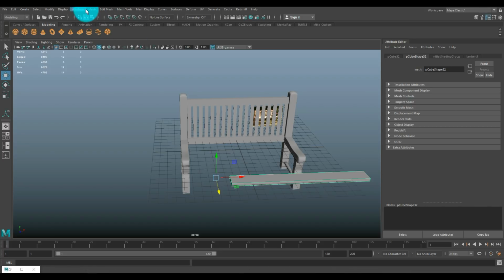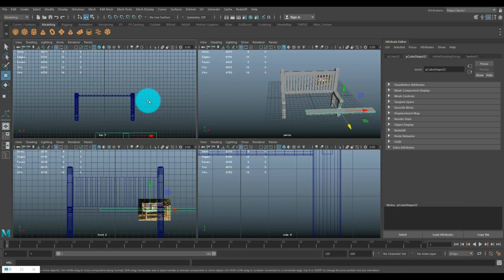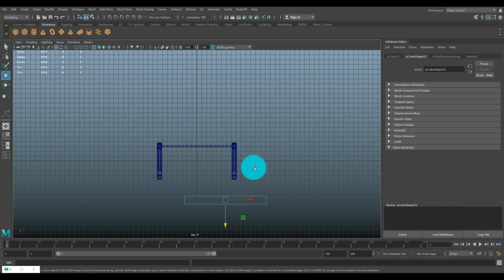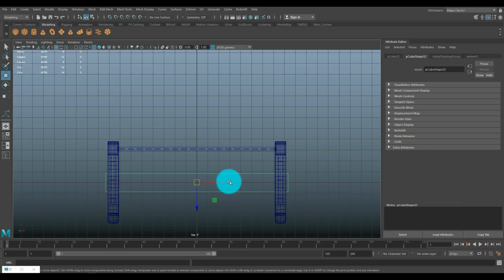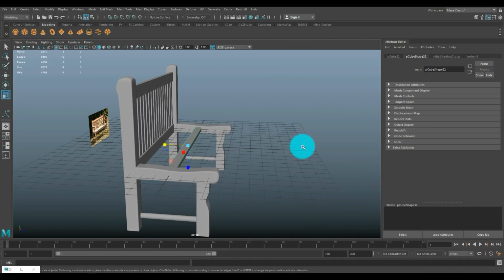So we're going to go to modify and center pivot. Let's jump to our top, hit W, hold on X, and snap it. So we can now hit R and kind of bring that back in, and bring it back in like so. And let's have a look and see where we're at. Alright, so we're gonna hit W, we're gonna push this down. This is gonna be where we're gonna be sitting, right?